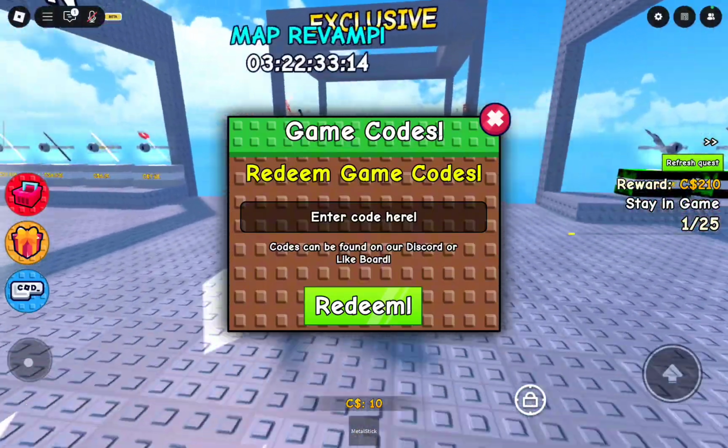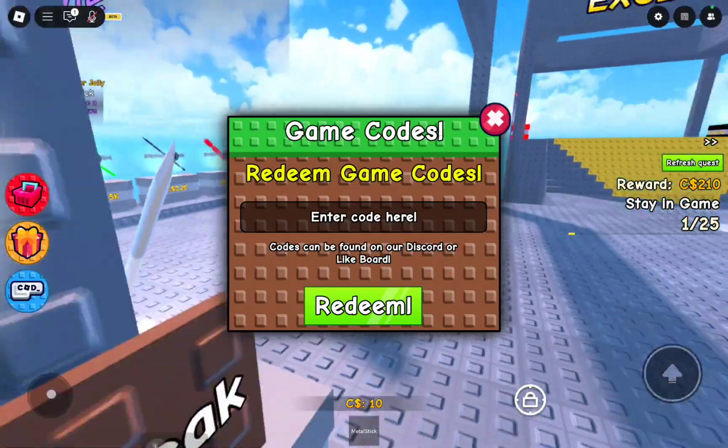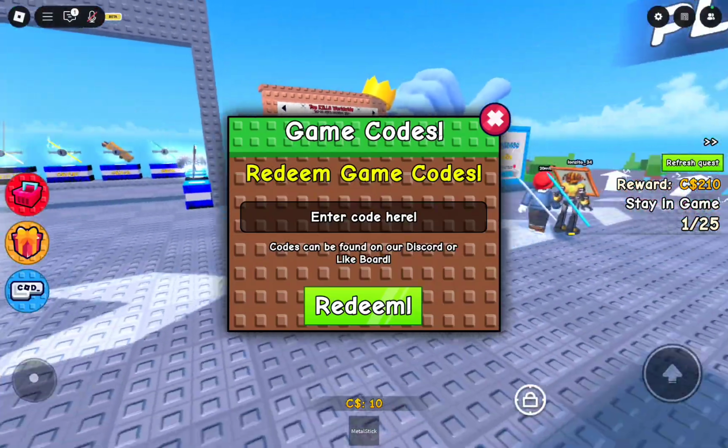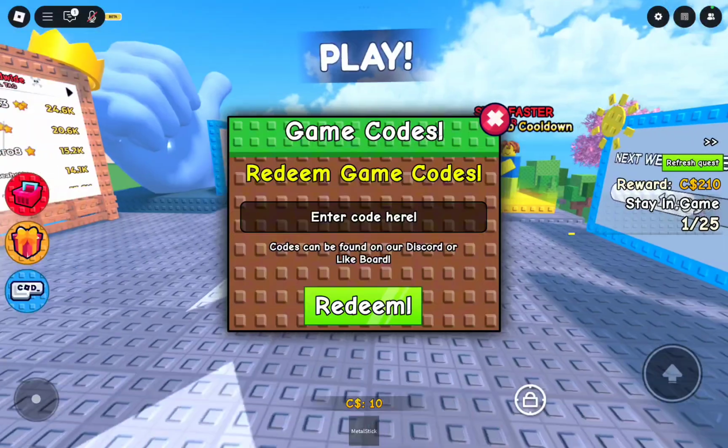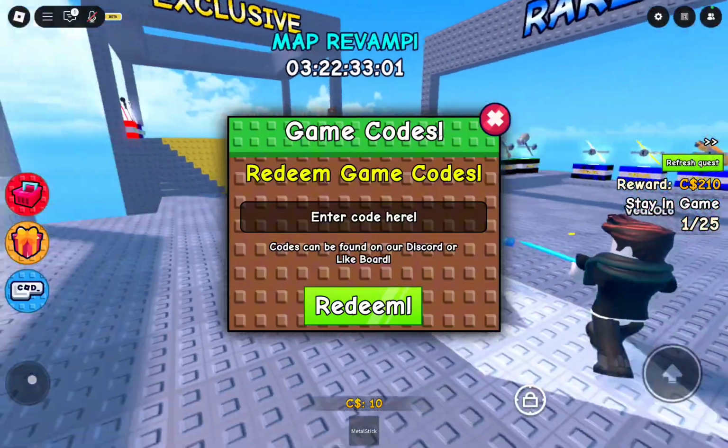So in here, you just need to enter the code, click on that redeem, and the item would be immediately credited into your Stick Battles account, and that is how you can basically redeem Stick Battles code in Roblox.